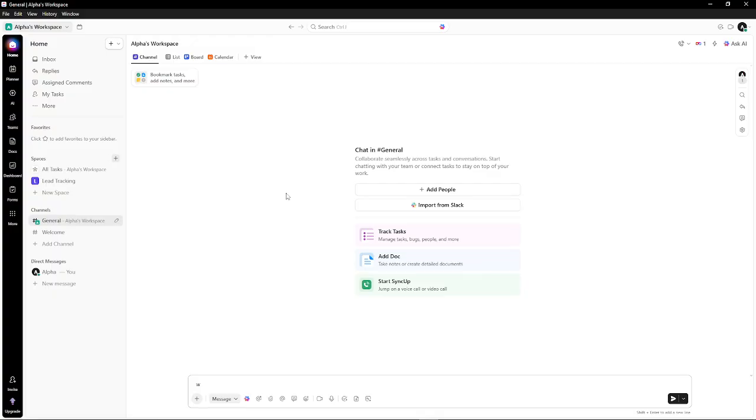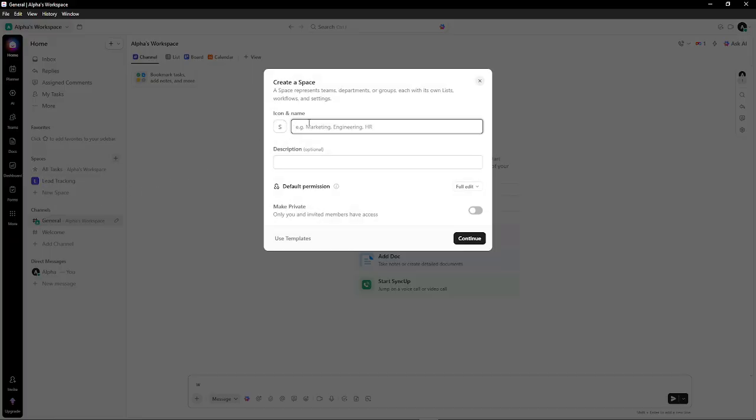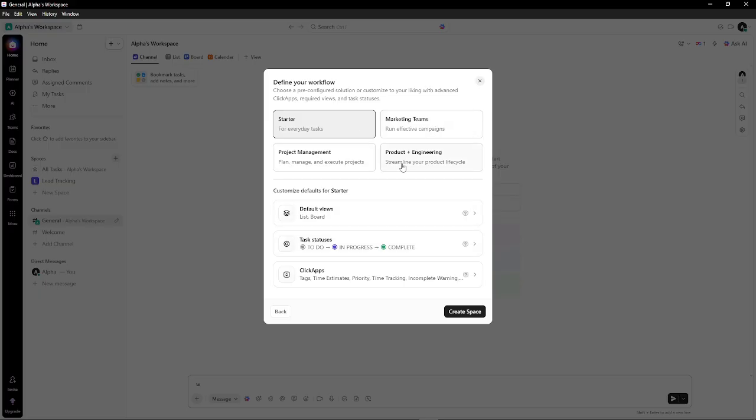Start by opening ClickUp in your browser or on the desktop app and logging in. Once you're in your workspace, create a dedicated space for leads. Click Spaces, choose Add Space, and name it Lead Tracking. Keeping everything in its own space prevents clutter and makes managing access and reporting much easier.